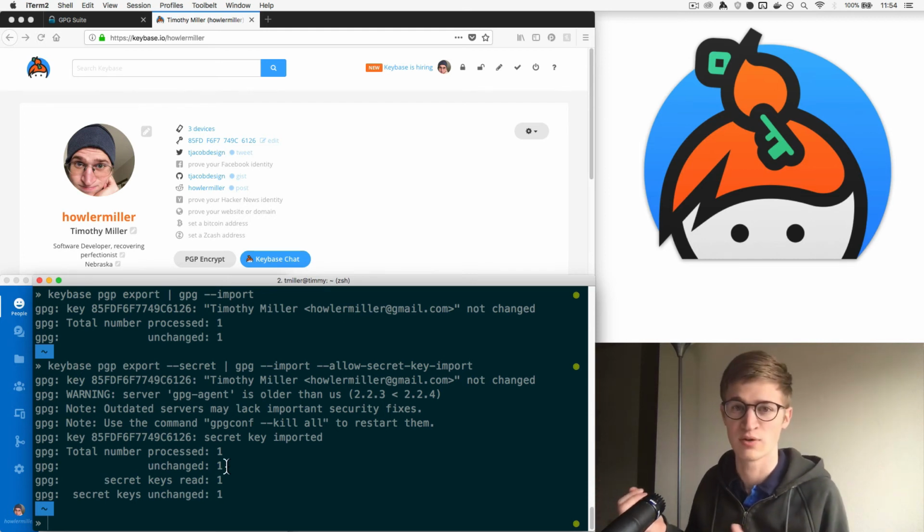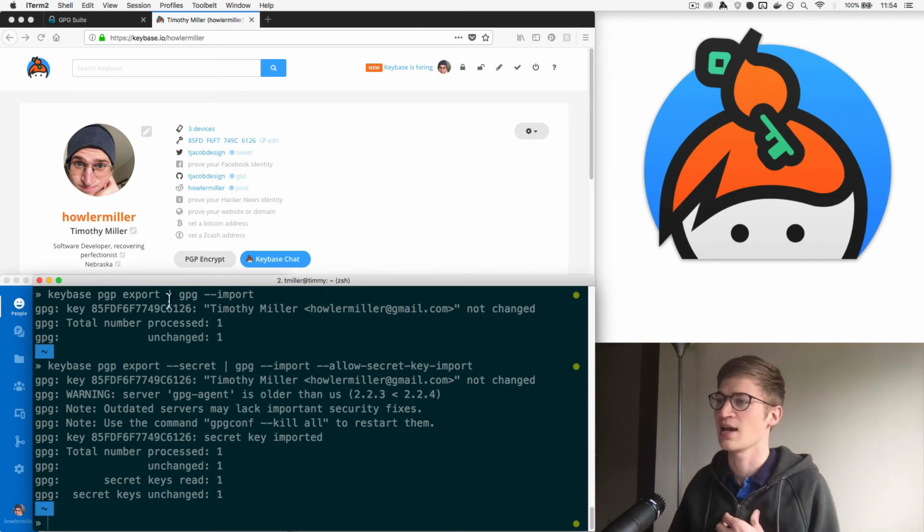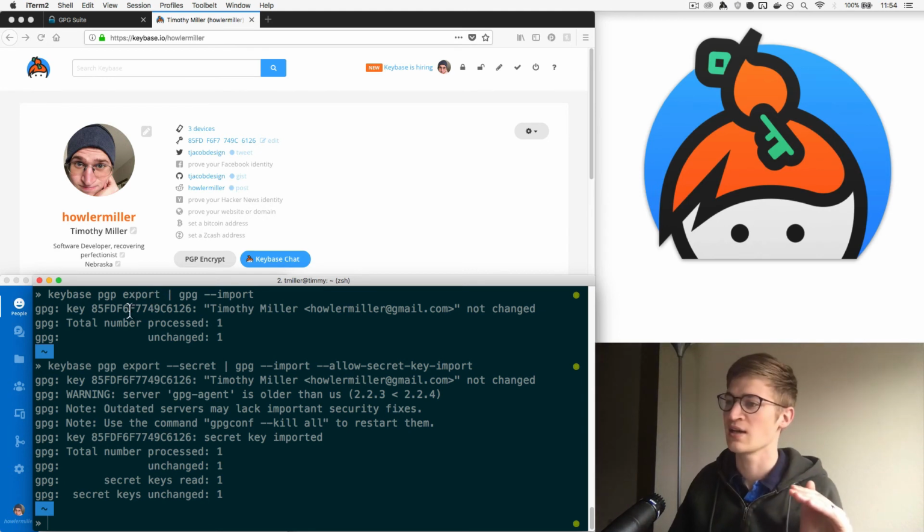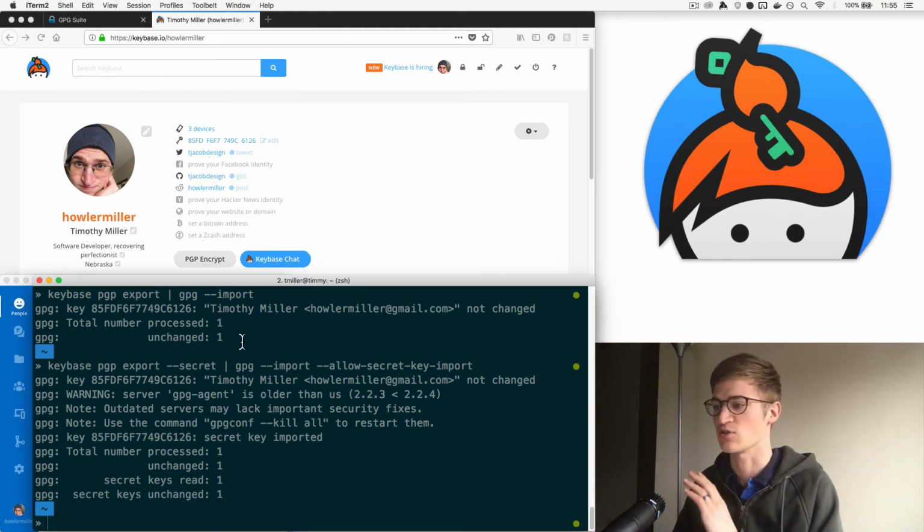And that's it, guys. That's all you have to do to import your GPG key. It's super easy, super quick. And the beautiful thing about this is it's stored in Keybase. So if you lose access to this computer, if you have to set it up on another computer, you can do that just fine. You're not going to lose any of your data.